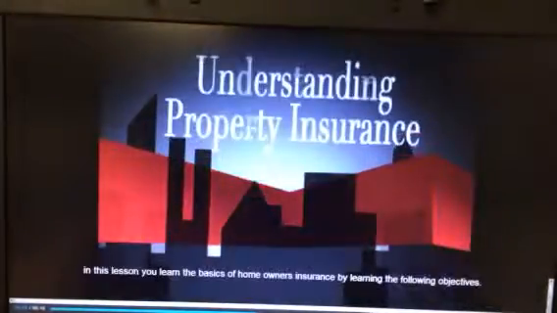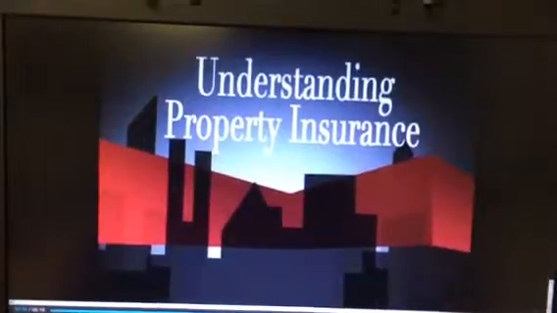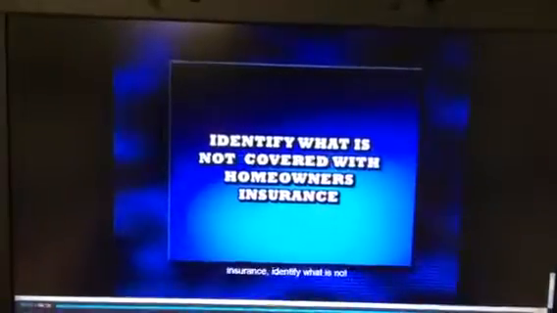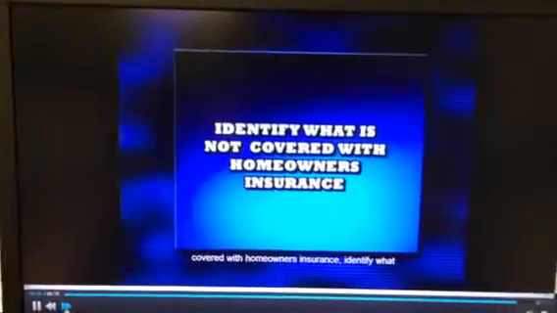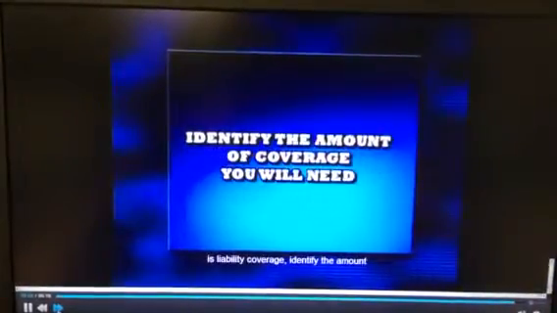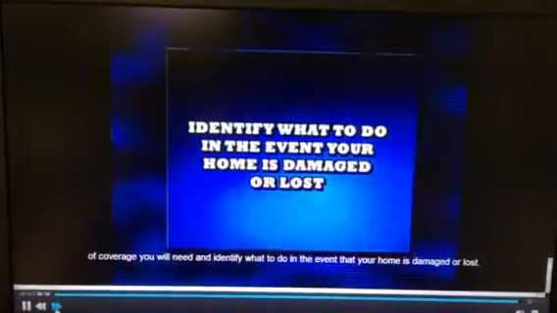In this lesson, you learned the basics of homeowners insurance by learning the following objectives. Identify what is covered with homeowners insurance. Identify what is not covered with homeowners insurance. Identify what is liability coverage. Identify the amount of coverage you will need, and identify what to do in the event your home is damaged or lost.